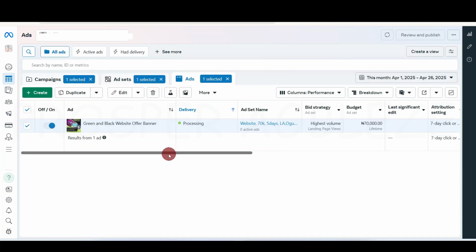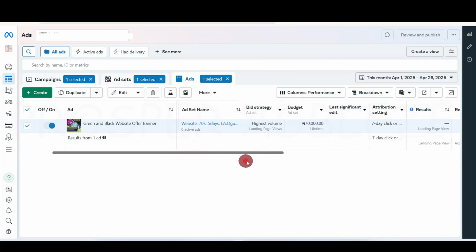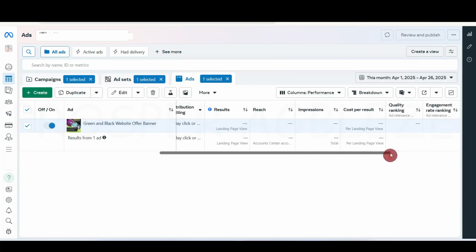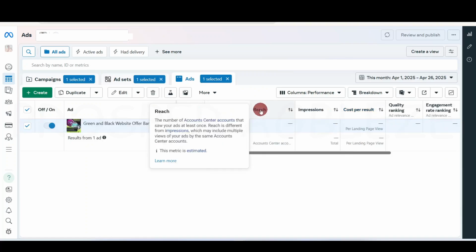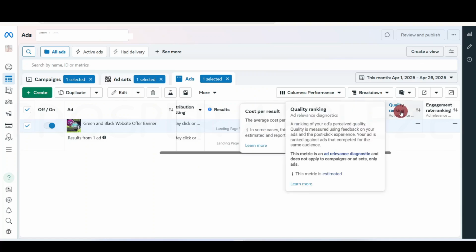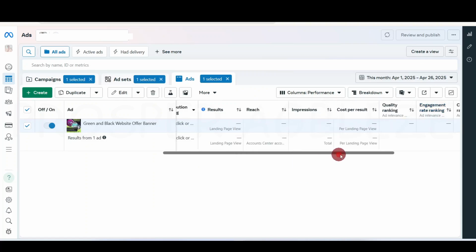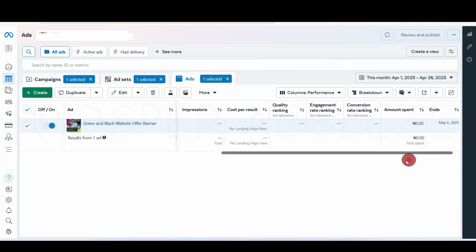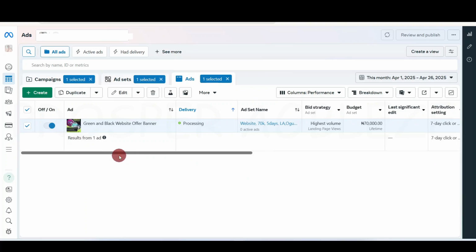So once your ad starts running, this is where you are going to be seeing all the results about the ad, the reach, the impressions, the cost per result. Now, if you don't know the meaning of all these things, once you hover over it, it is going to tell you what each of them means. So you can see it will give you a brief explanation of all of these things, amount spent, when it is going to end. So all of this information is what you are going to be seeing. So basically, this is how you set up your Facebook ad.